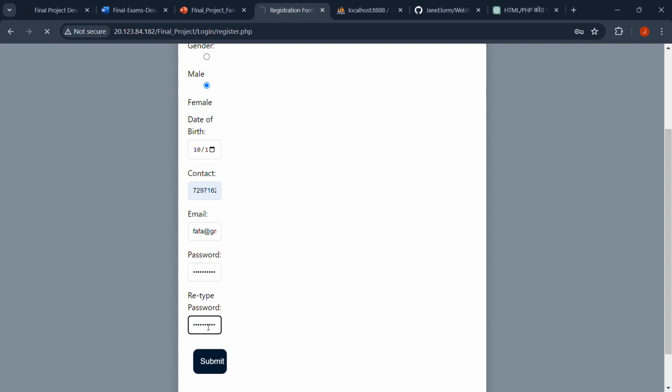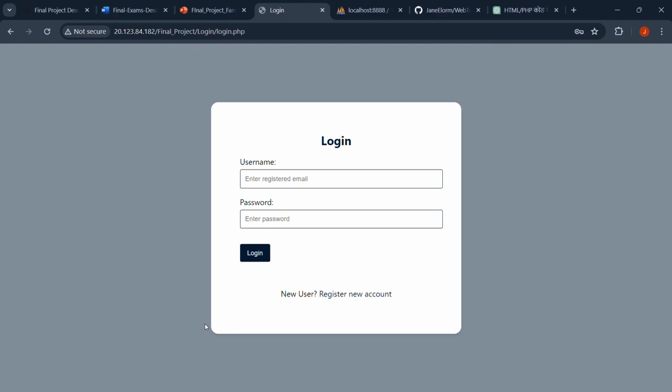Okay, so once I'm registered, I get to see the login page. Great, so I'm just going to log in with the details that I entered on the register page. That's right. Let's go with it.